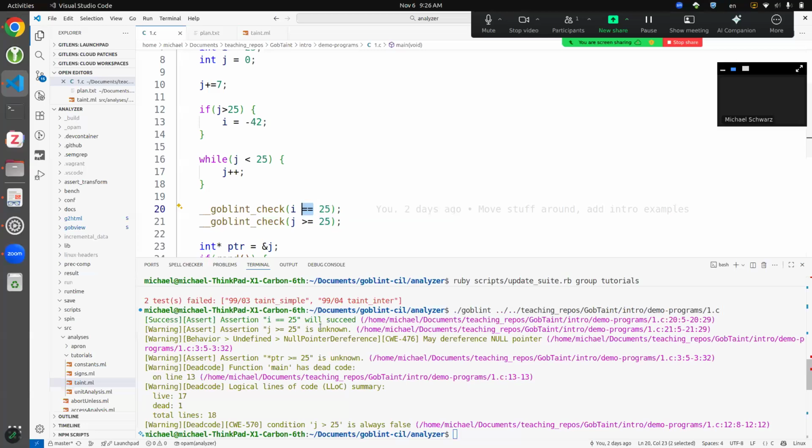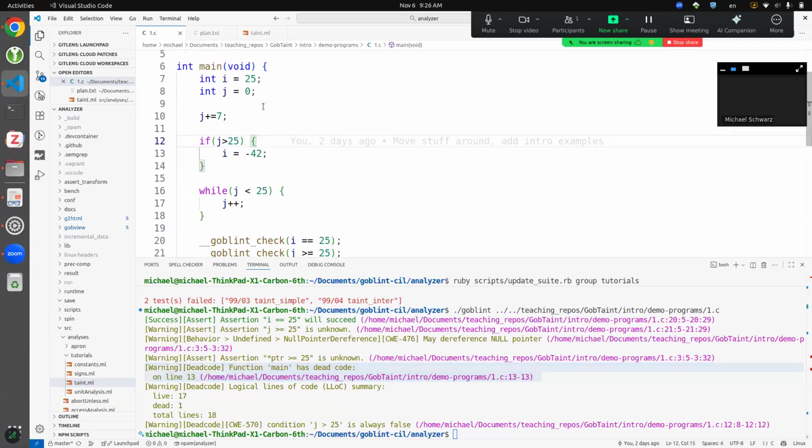Then the other thing that's interesting is here. This is one of the other things that the system can show. It can sometimes prove that code is unreachable. So for example, here, if we look at this, j is greater than 25. If we look at the program, then we know that j will be 7 at this program point. So the system here succeeded in showing that this program point here in line 13 is unreachable.